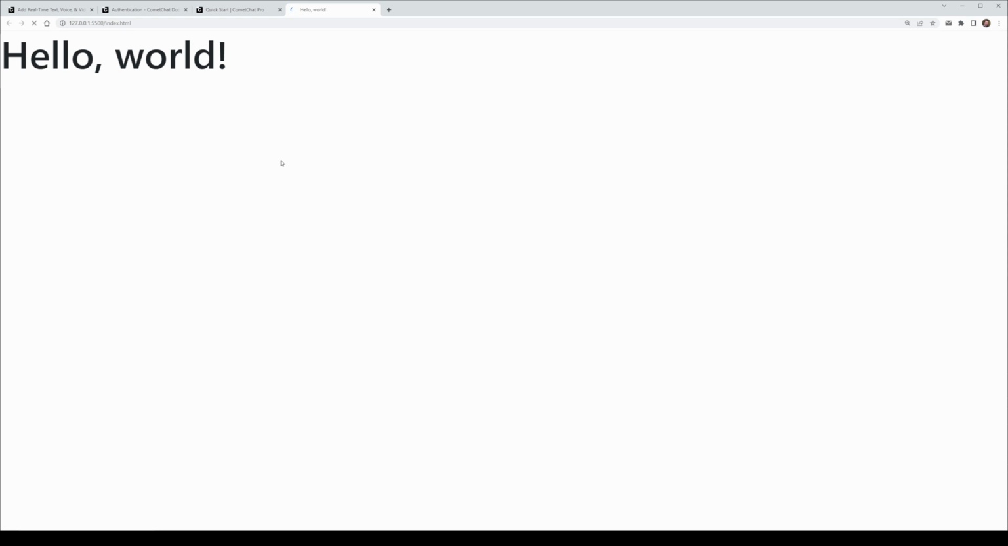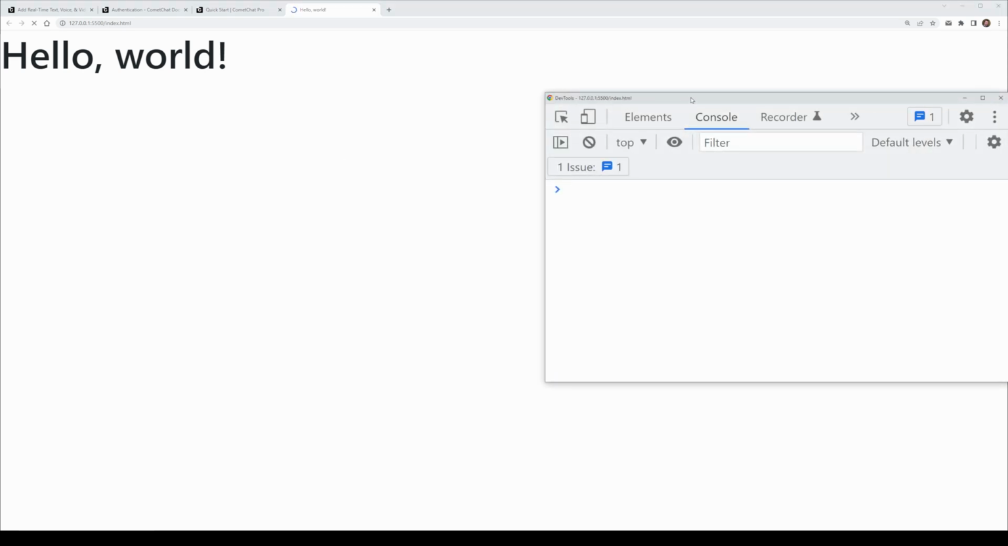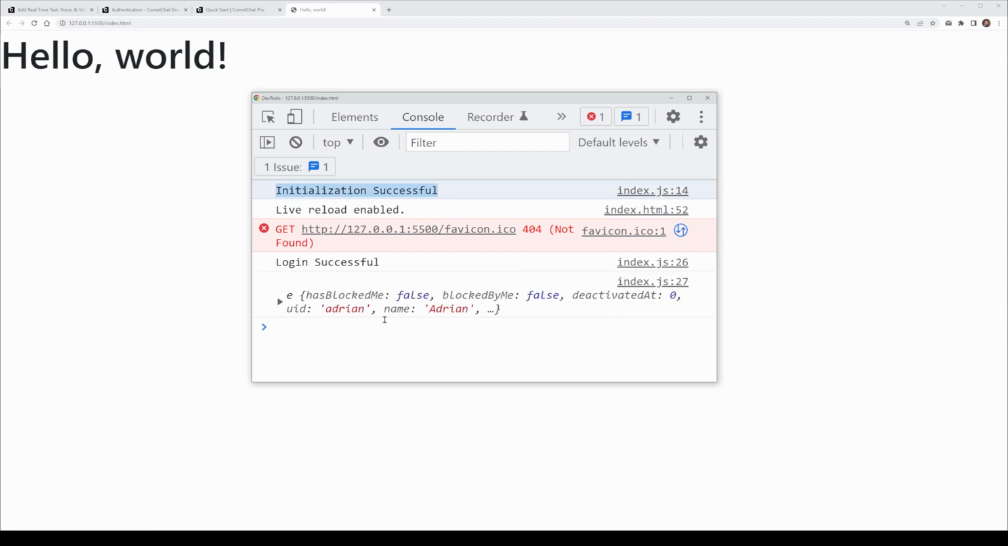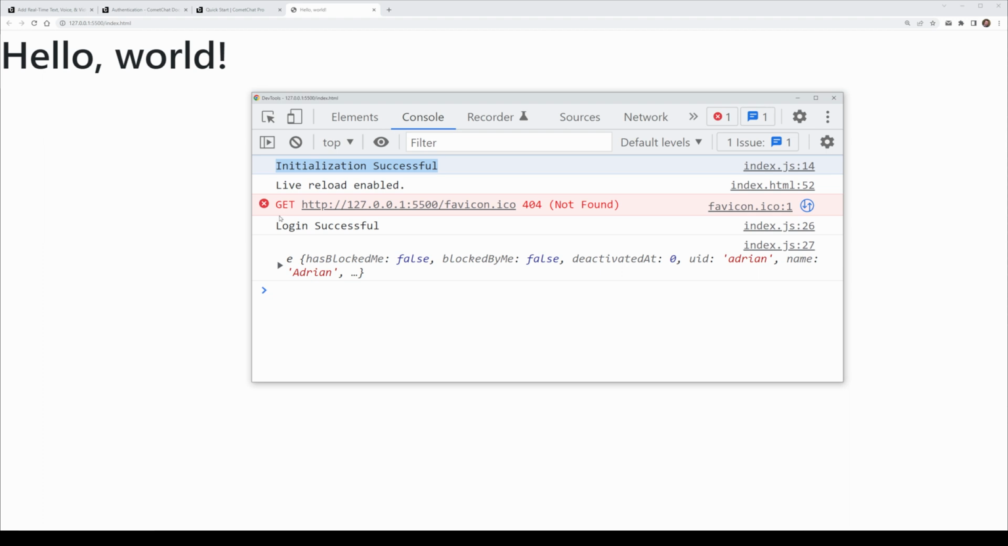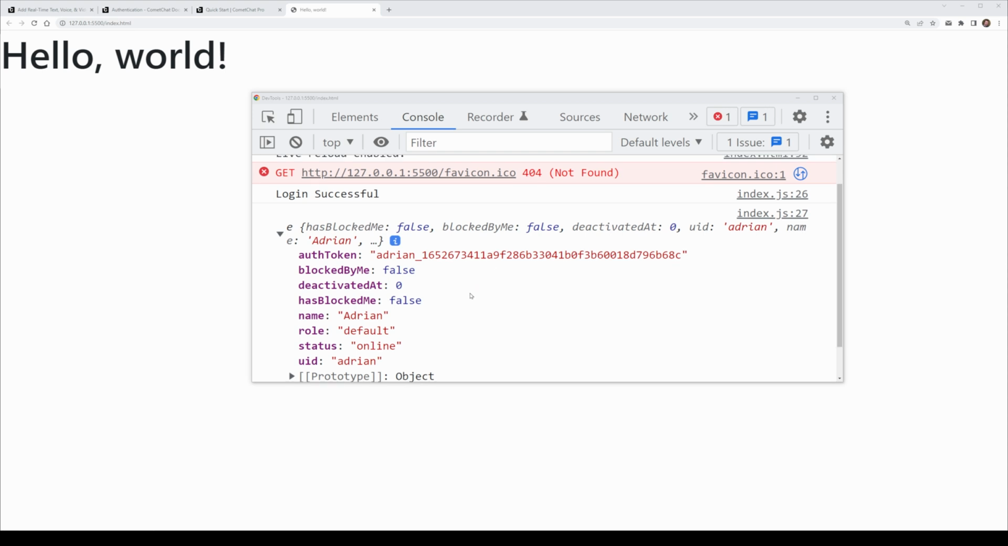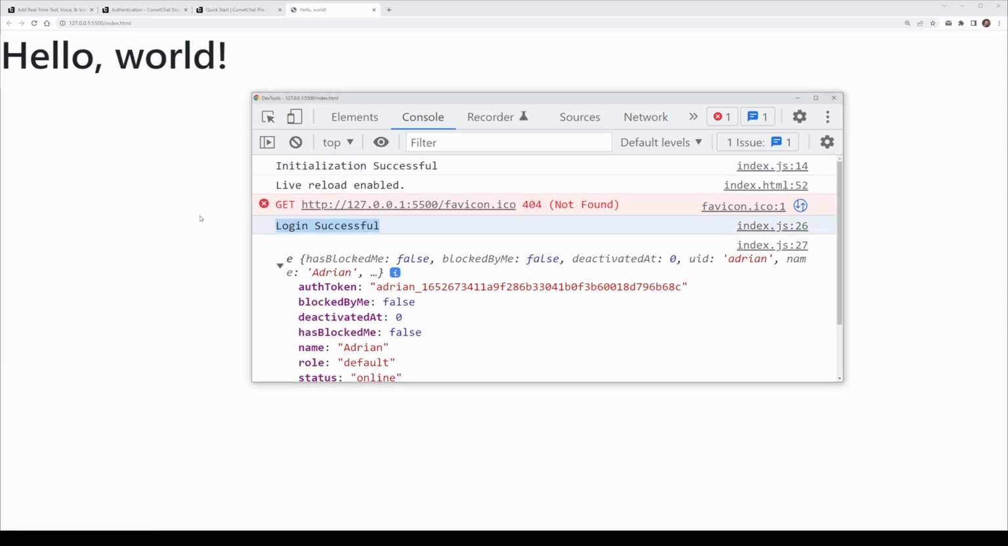Here, I've got my Hello World. What I'm going to do is open up the console and see what's happening. What we're getting is an initialization successful. Here we have a login success, which has popped up, which means that CometChat has actually worked. Then we also have this outline of a user object that we've passed through because we've completed a successful login.